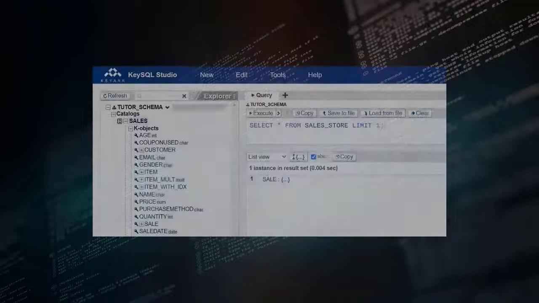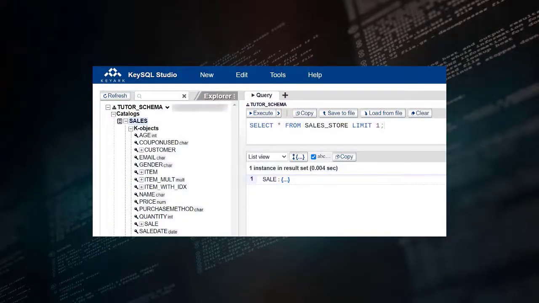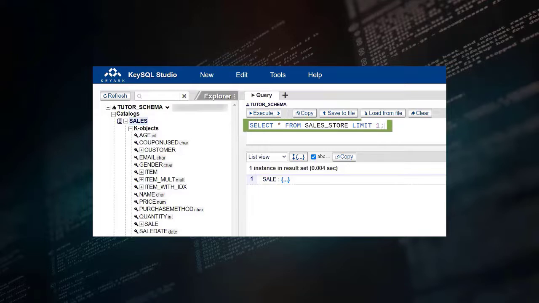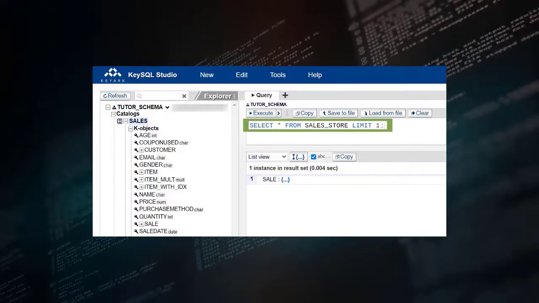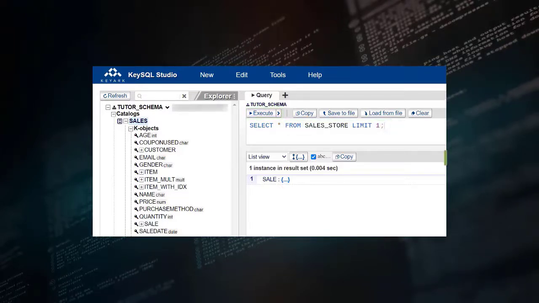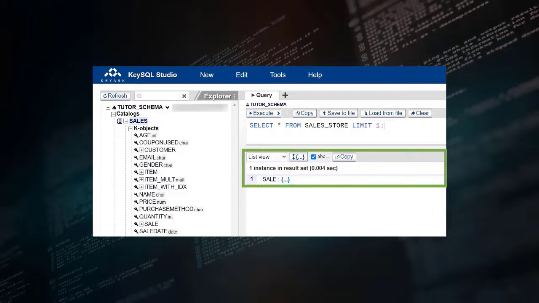Upon completion of the import, Studio displays the catalog of key objects. In the query area, we type a KeySQL select statement and click the Execute button to submit this query to KeySQL Server. In the query results area, you can see a sale instance returned by the server. We now focus on this instance. Note the blue dots surrounded by a pair of blue braces. Clicking here does a drill down, expanding display of this instance.